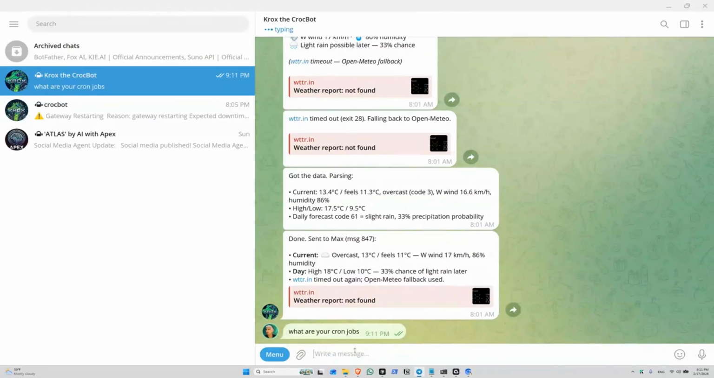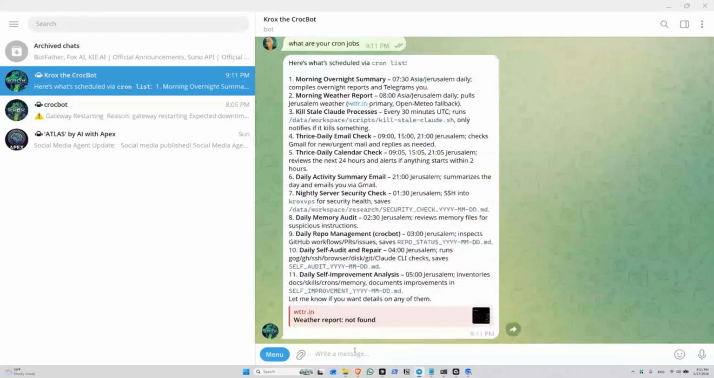Every night it does a self-improvement thing, right? It looks at its own setup and says, hey, how can I improve myself? Every night it does it on its own. It's something I set up to do. And let's see here. Yeah, 5 in the morning.